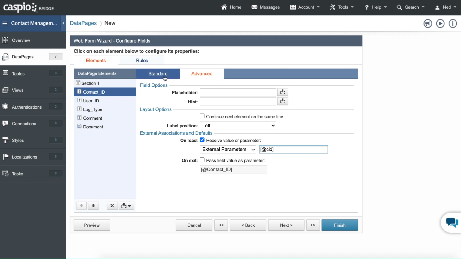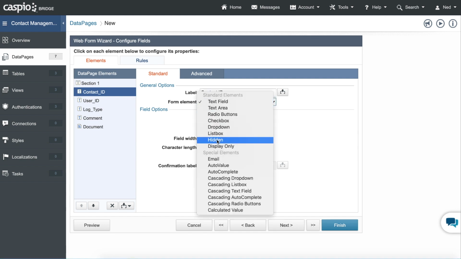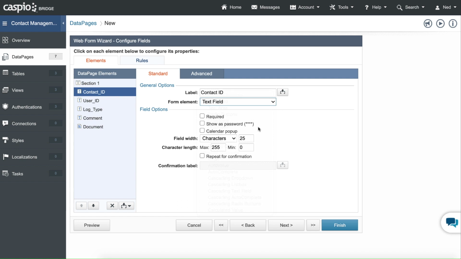I recommend in the beginning just to leave it as a text field so that you can see how that ID is passed correctly. And then once you see that the ID is passed into that field, you can come back to this data page and make that field hidden. But for now, we're going to leave it as a text field.